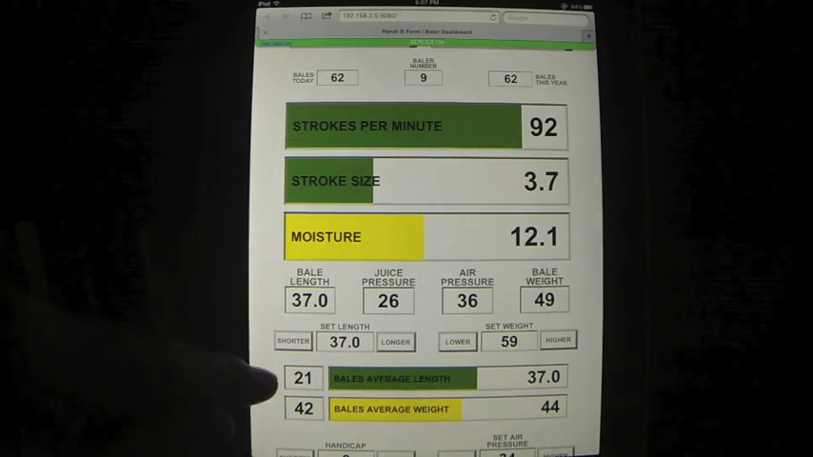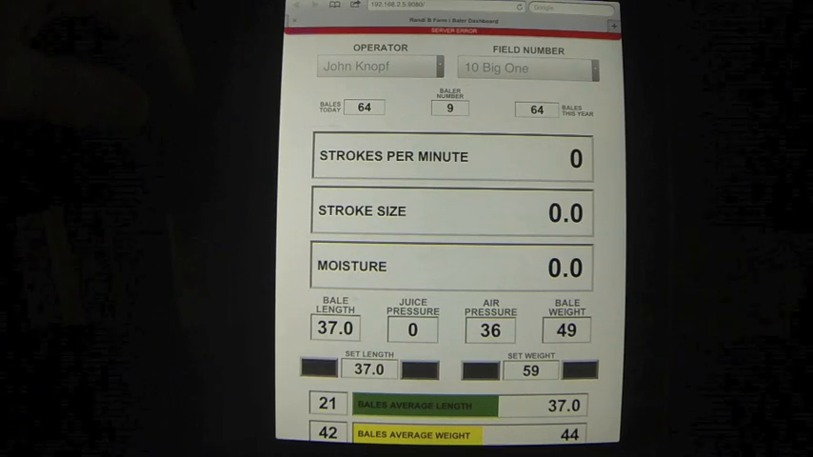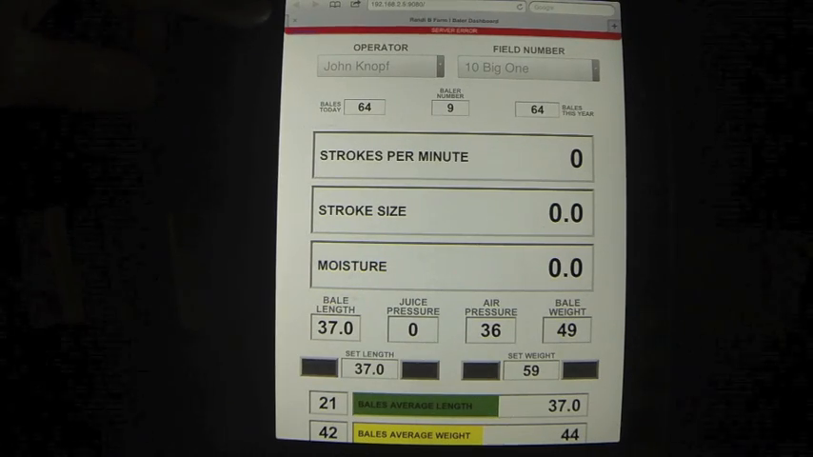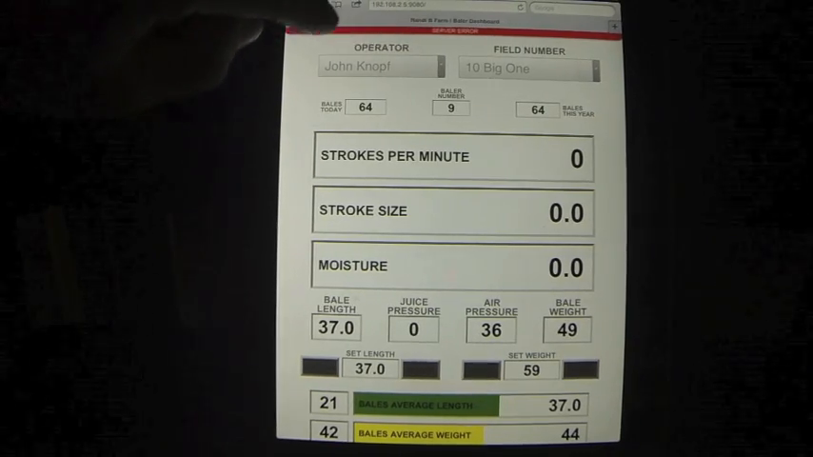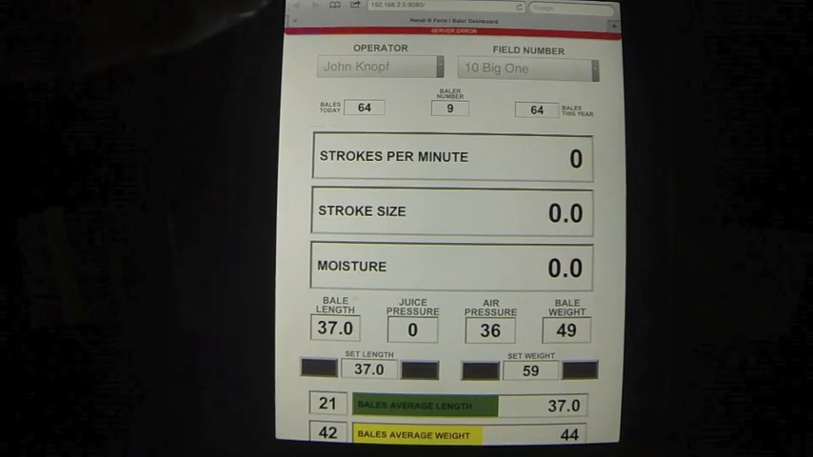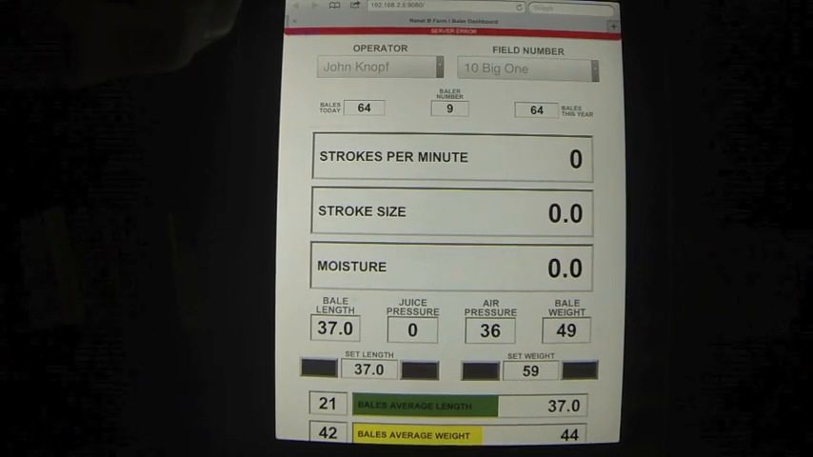So the one other thing you'll notice is that if the light comes on the PLC, which is back on the baler, and you get a flashing light, you may also get a server error, which shows up in a red line across the top instead of the green line. If that is the case, you probably want to stop and call for help.